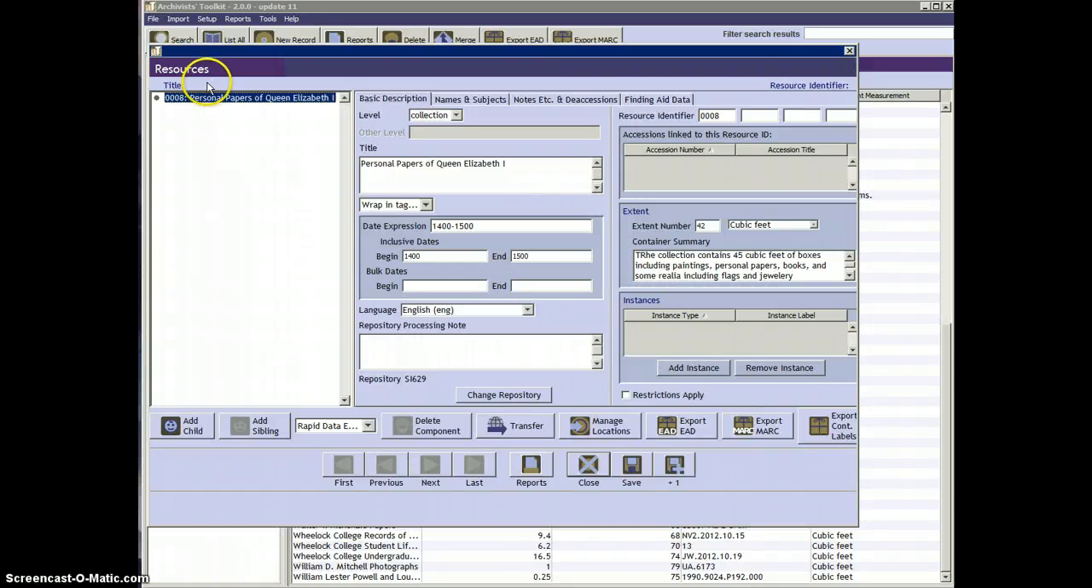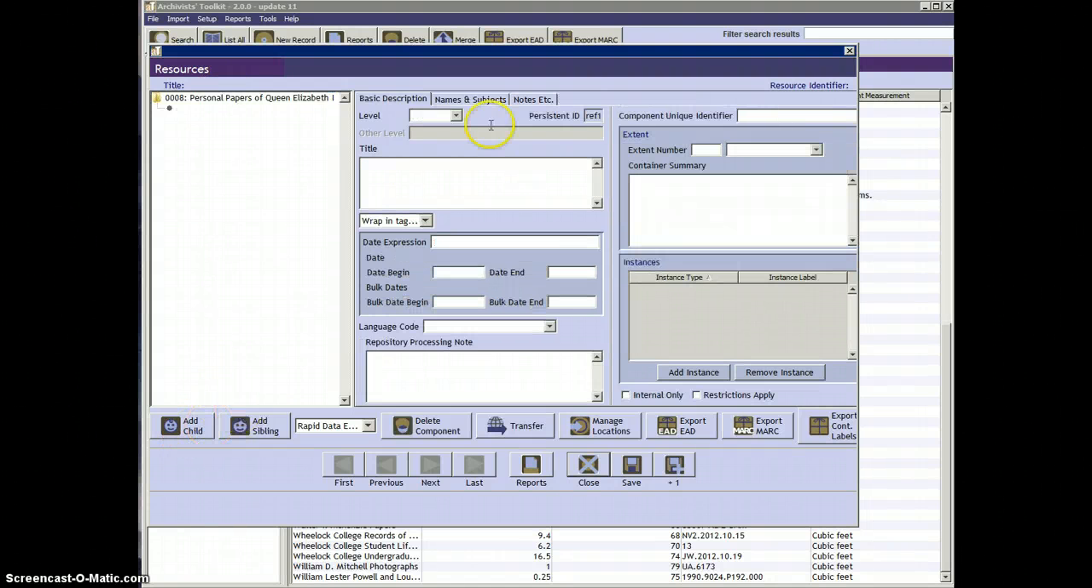Here you'll see that you're going to use the older archival terms of child and sibling to describe the relationships between item and series. Adding a child means you're adding another item under a series. Adding a sibling means you're adding another series. So now we have our general collection and we'll add a child for that, which will be a series in this collection. So we'll call this the Lovers of Queen Elizabeth, or the supposed lovers.